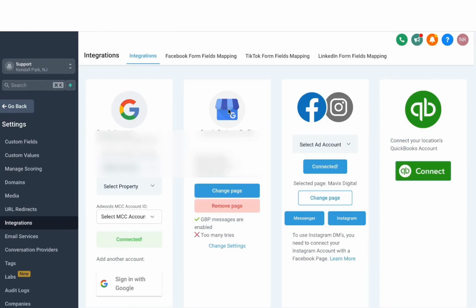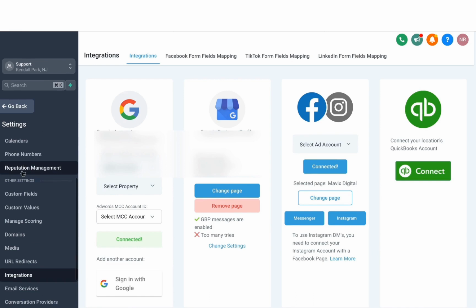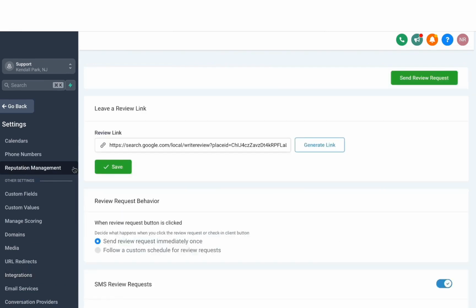Let's head back to another setting that we should update before we dive into reputation management. So what we'll do now is head over to the menu, scroll up a little bit, and then click on Reputation Management. Once you're on the screen, you'll see that we have a review link field right here. It'll be automatically populated, and if you want to see what it looks like, just copy the address and open it in a new browser tab.